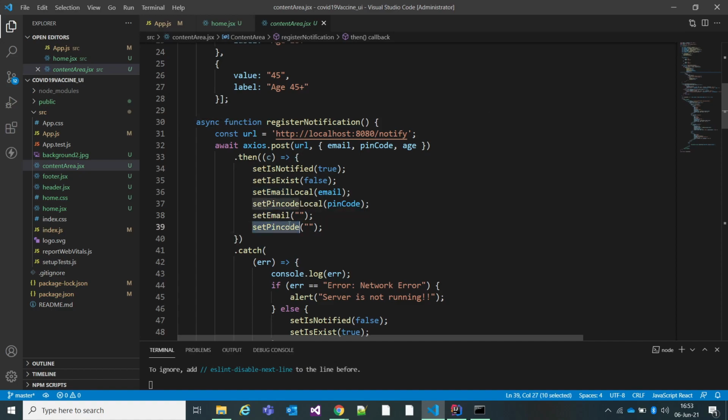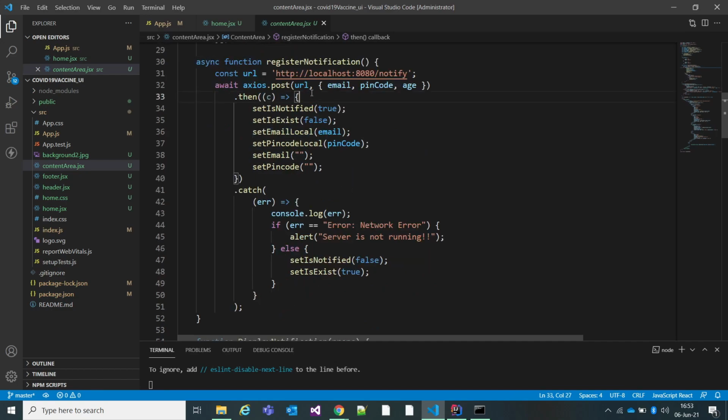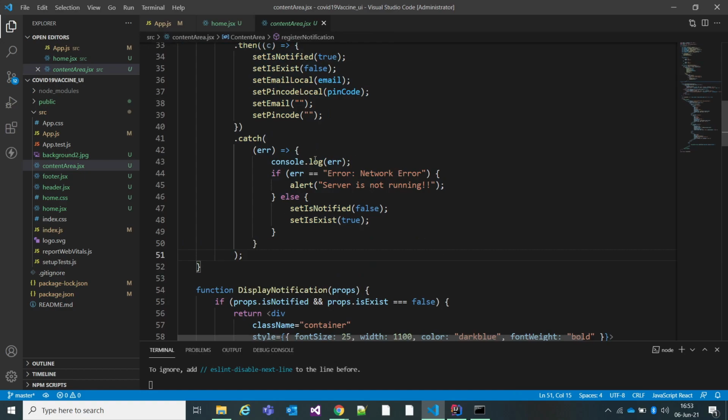How to set that? I'm setting it to empty and taking this variable into another local variable, which I'll be using here. If it is unsuccessful, I'm just logging the error, and if the error is a network error, it means the server is not running. So the user will get this alert.